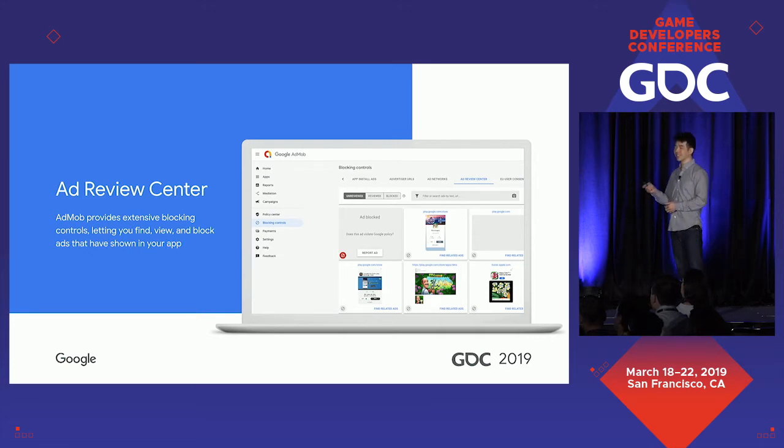We've actually invested in technology, and we've built out functionality that lets you upload screenshots of your ad, and it then searches through the database of all the impressions that have been shown inside your app. Once you find that ad, you can then take action on it. And so inside Ad Review Center, a couple of the actions that you can take is you can block certain game verticals, right? You can block competing apps, and you can even block specific creatives.